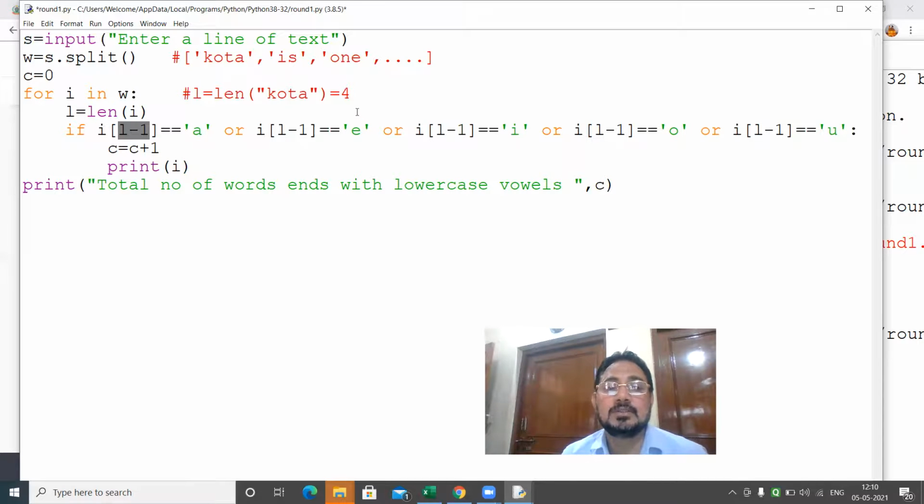Logic is clear. Here, L minus 1 means what? 4 minus 1. Once we are using length here, it is 4, and at 4 no character is there. It is at 3, because when we find the length it gives 5 characters, but the indexing starts with 0, 1, 2, 3, 4. The last character is at 4. Just write this program, run it, it is working, you know that.